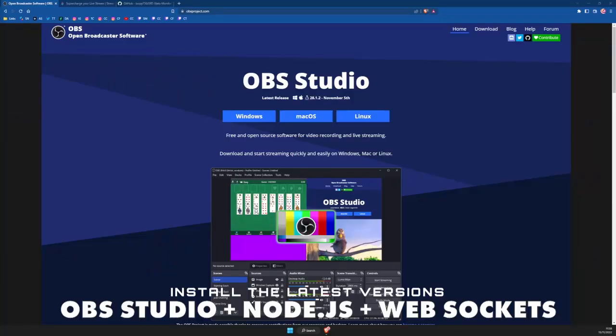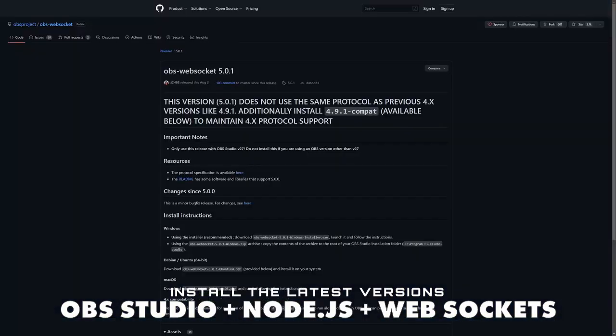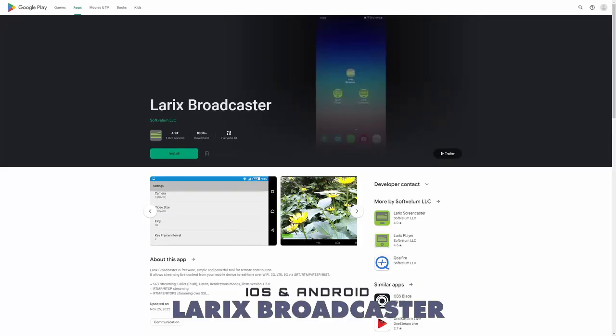Before we begin, make sure you've already installed the latest version of OBS Studio, Node.js, and WebSockets on your computer. And of course, Larix Broadcaster on your phone. Links in the description. Let's start by finding our local IP address using a command prompt.